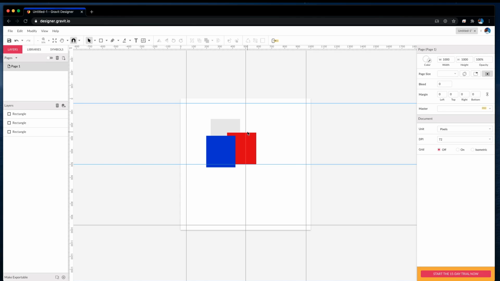So in this video, we learned about the view and snap settings and the grid, rulers, guides, and snapping to them and lining things up using the grid.